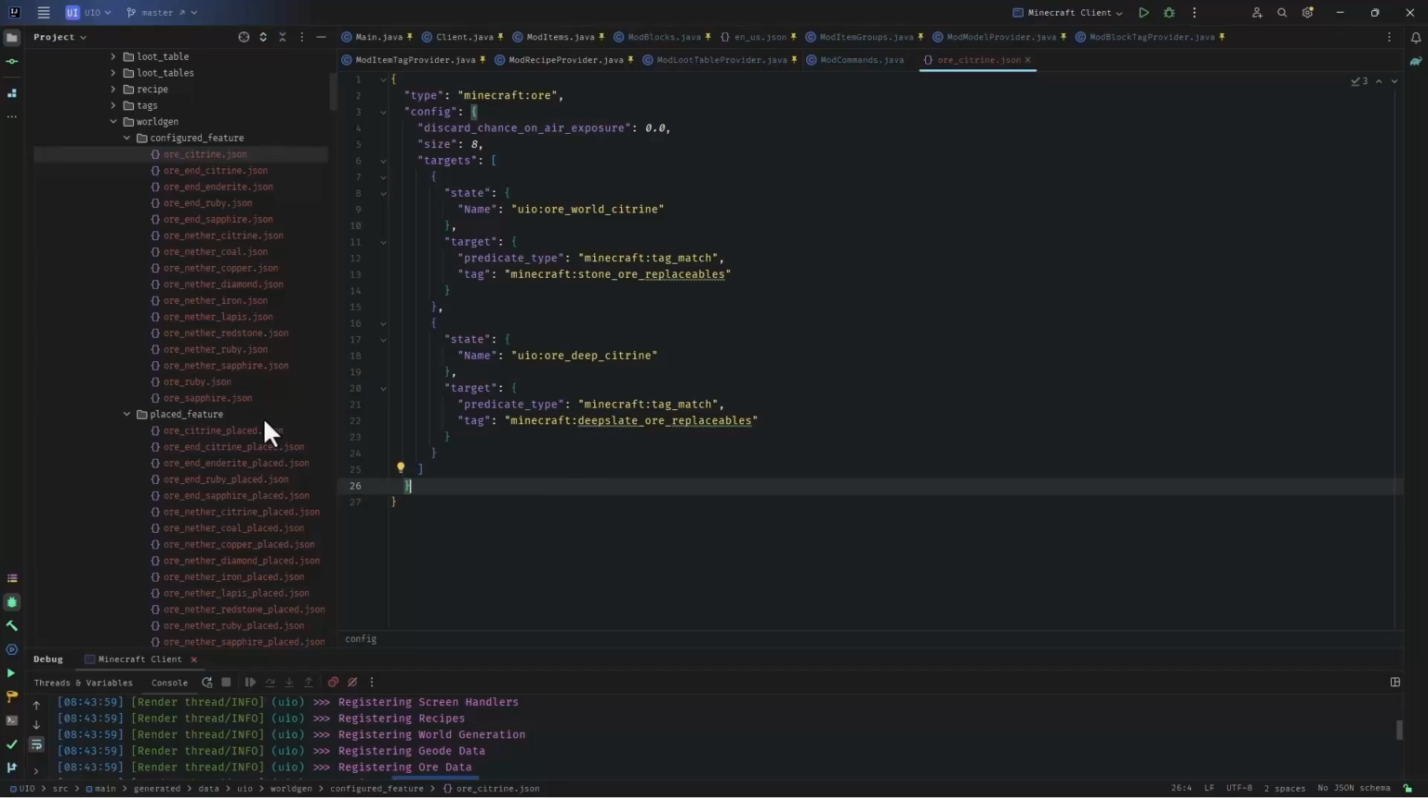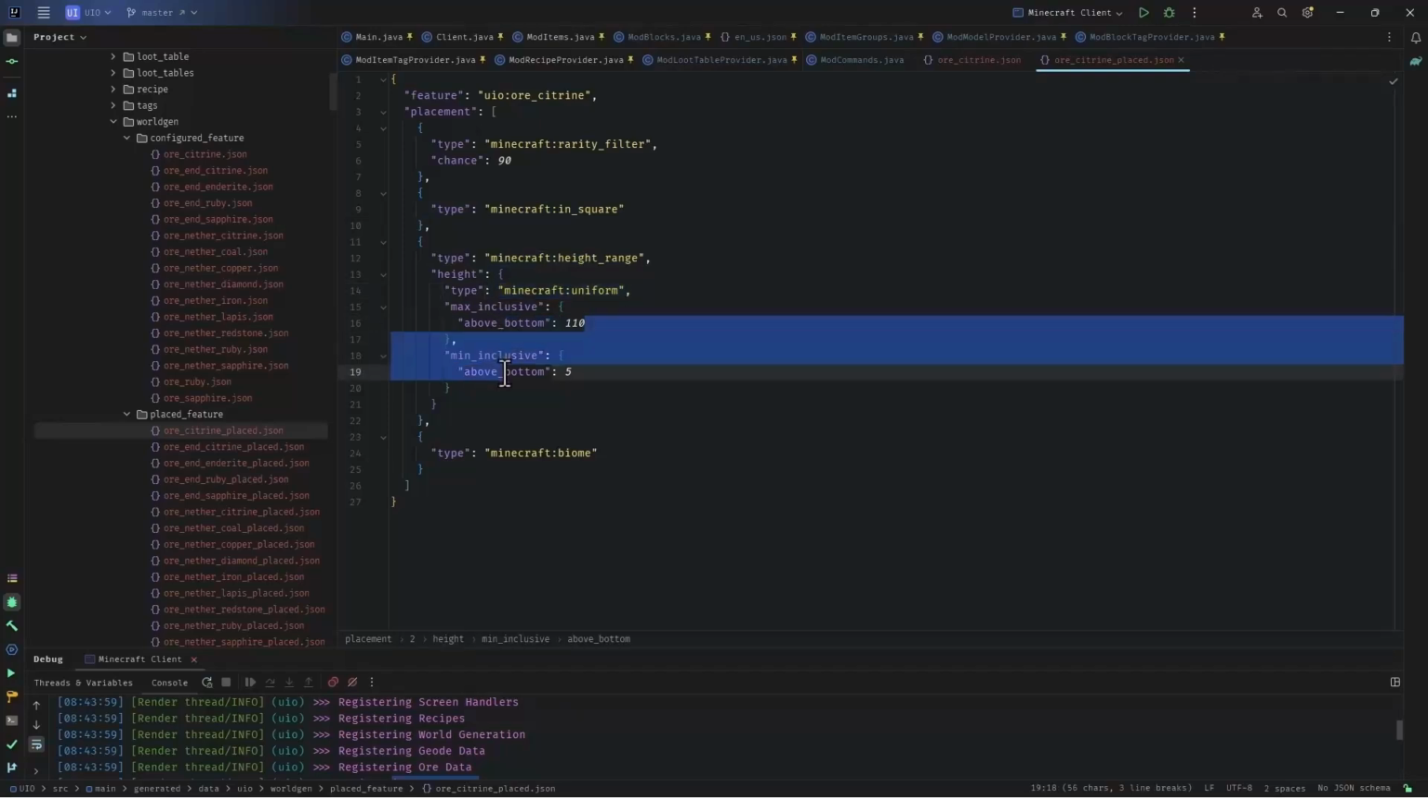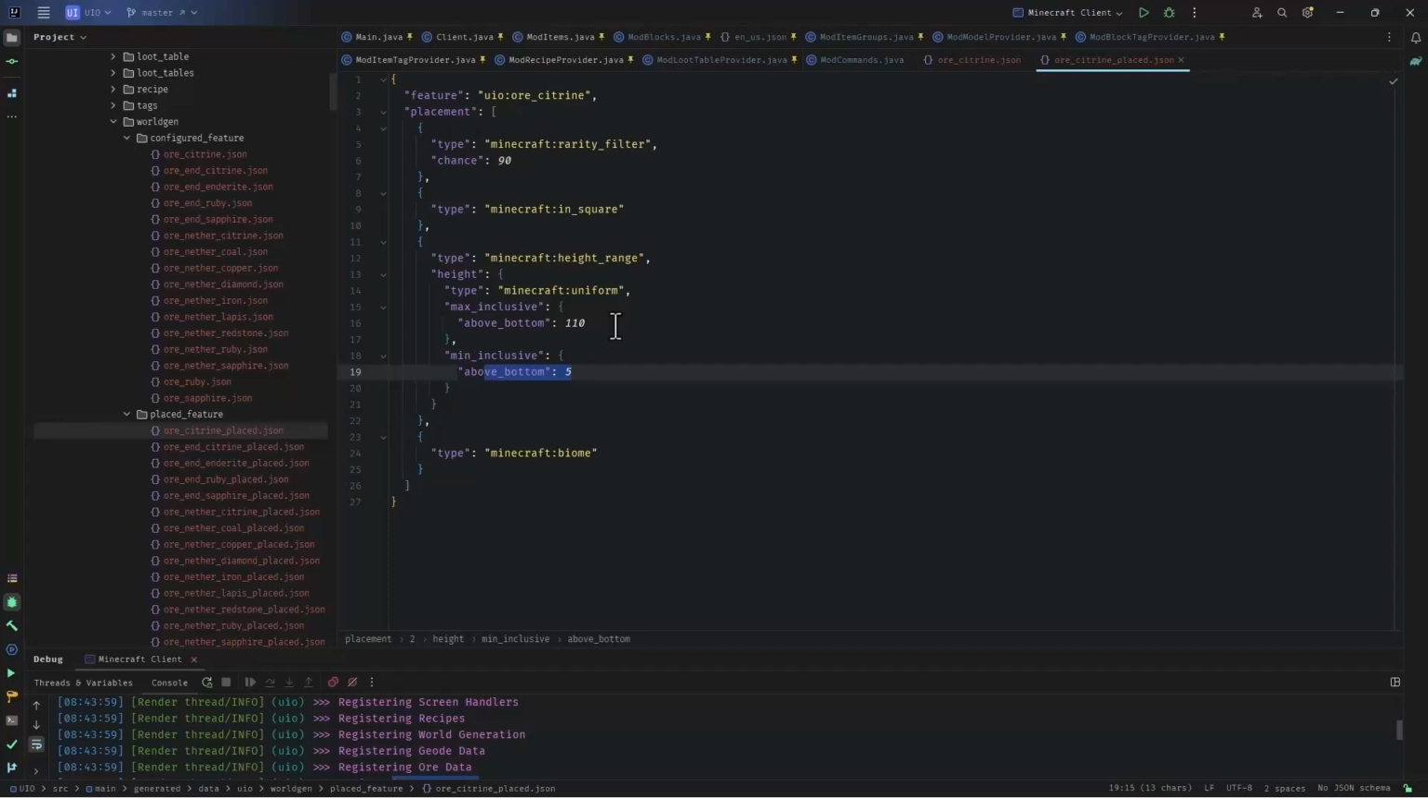That is configuration. Now I come to place feature. I open it. I'm putting ore citrine. Okay. Rarity filter, 90% chance. Okay. This is in a square, height range, uniform. Now I changed the code on debugging, by the way. I started using the above bottom. I thought that may be the problem. And I started from 5 up to 110 from the bottom of the world. And that didn't help. But whenever I changed this number to a very big number, by the way, that was when I saw the very first ore being generated in 16 chunks. And I thought to myself, okay, it's not behaving the way it should be.